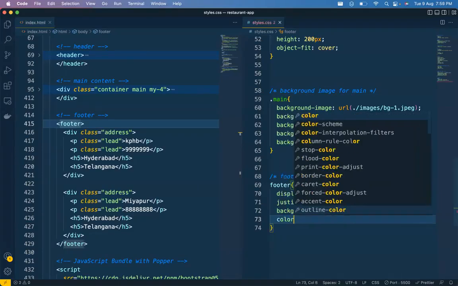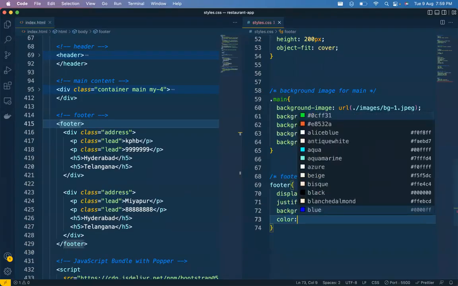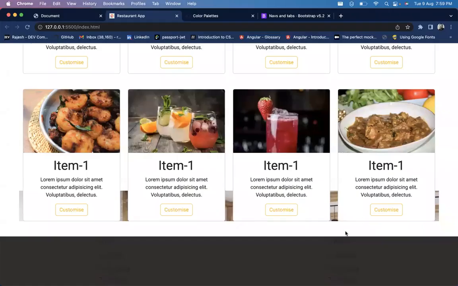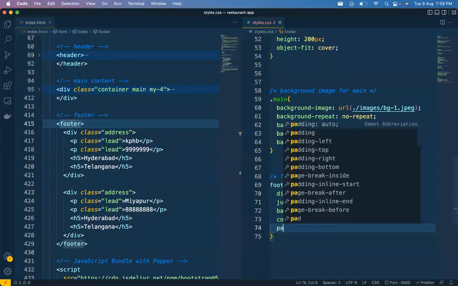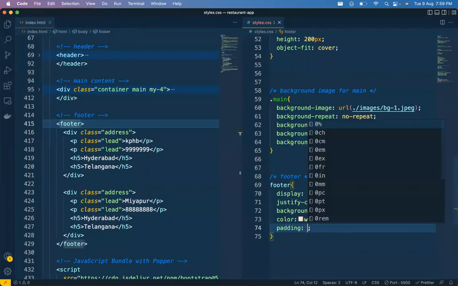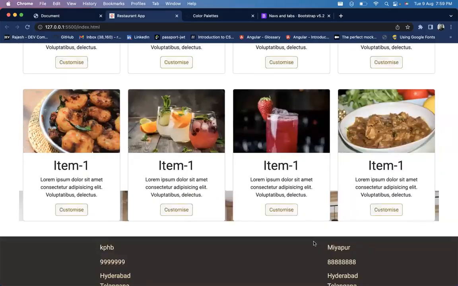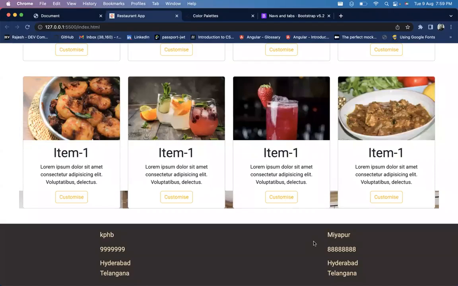And now you can use the color here. For that color, you can use anything. Let me make it simple by using white color or wheat color. Use wheat color, that may look good. Now it is fine. And after that, I need to have the padding. 20 pixels padding at top and bottom, 5 pixels padding at left and right. Now you can see the footer is ready.